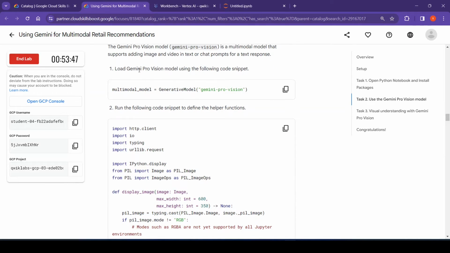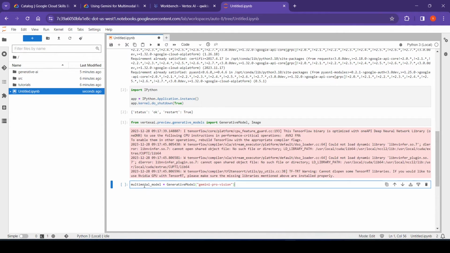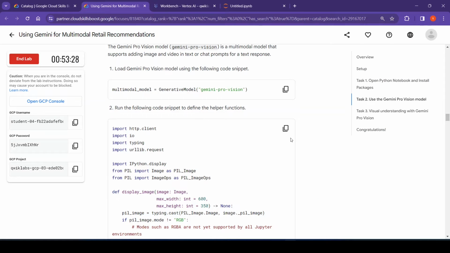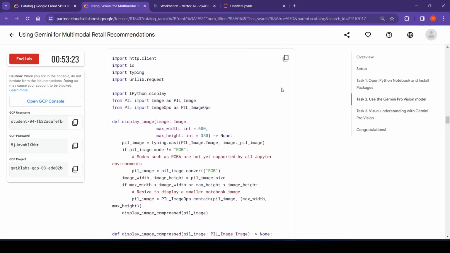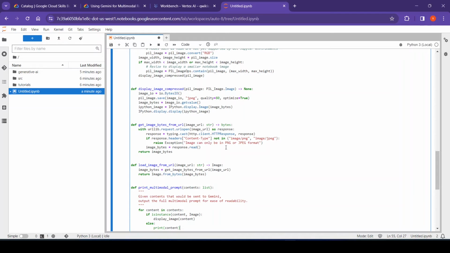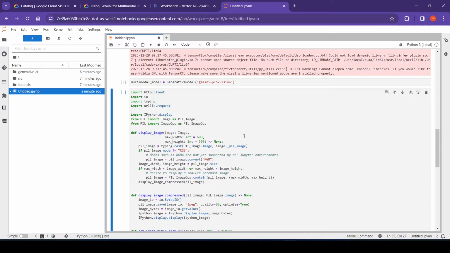So we need to load the Gemini Pro Vision model using the following code. Let's execute this code. So our multimodal model is available now. Now we need to execute the below code, that is the helper function. So let's execute this.